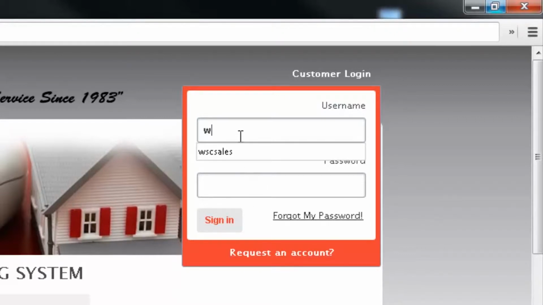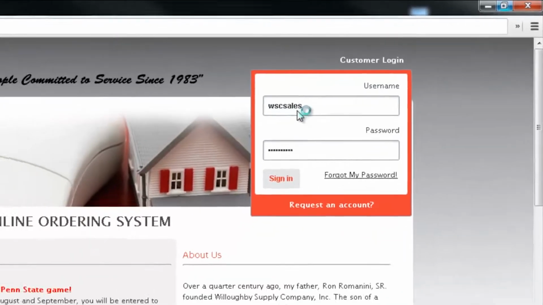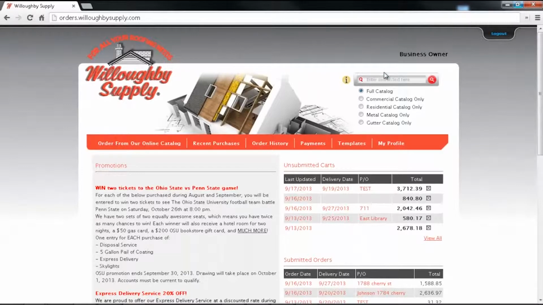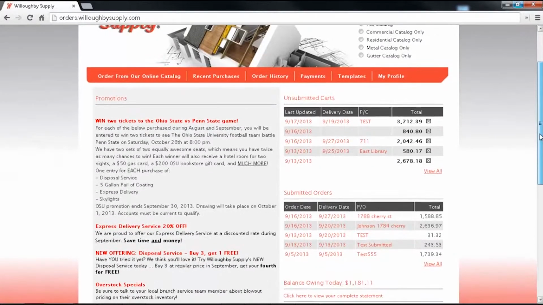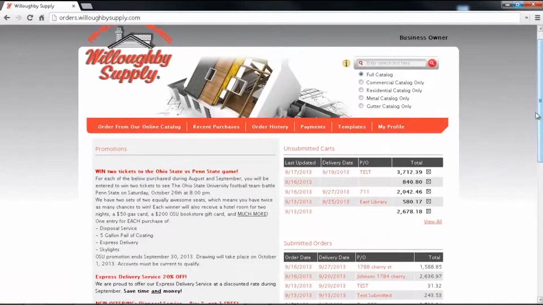If you've already done that, you can simply log in, and once you've logged in, you'll be at your customer main menu. It has a lot of information about your current shopping carts, any submitted orders, your statement, and the ability to search, which we're going to take a look at here in a second.